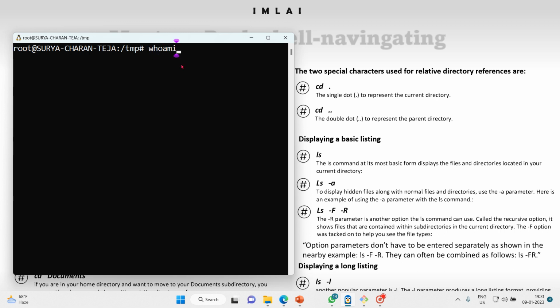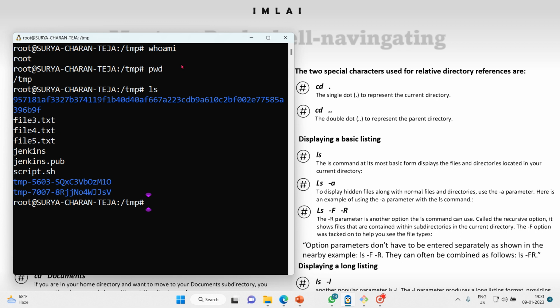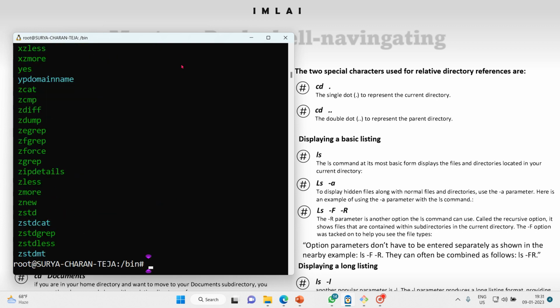Let's begin with whoami. I'm a root user in this. Then pwd, the present working directory, then the ls command to get the listing or list of the files that are present in that present working directory. Then we will use an absolute directory reference to enter into bin. So bin consists of plenty of utilities. You can clearly see these are binary files.